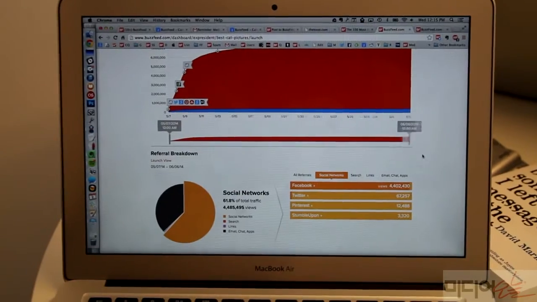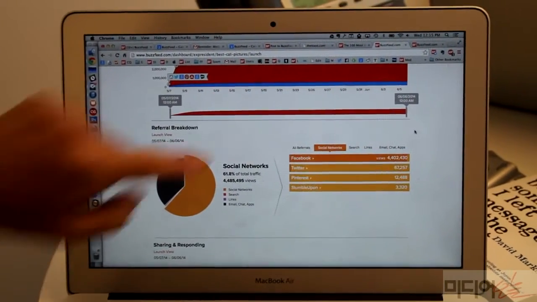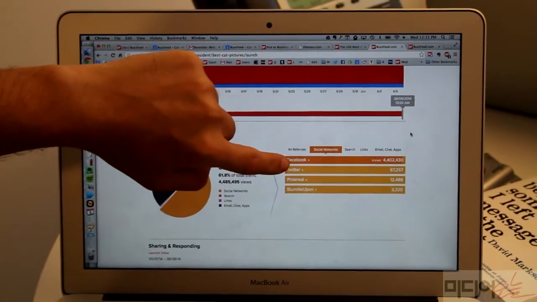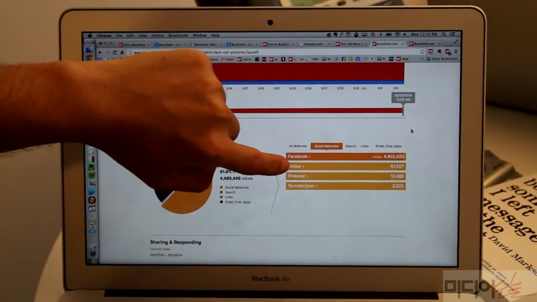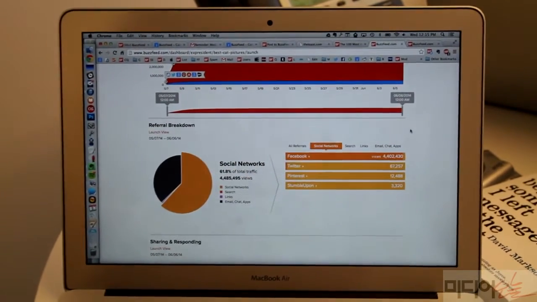Yeah, and so this is where the traffic's coming from. This is the social traffic. About 4 million views from Pinterest, and then about 67,000, sorry, from Facebook, and then Twitter and Pinterest and StumbleUpon are the top social referrers. And then we think about search.